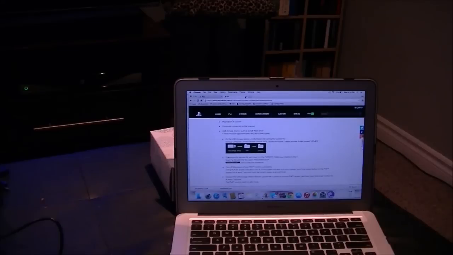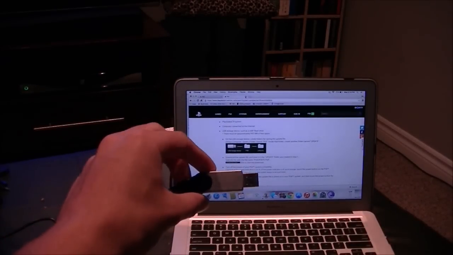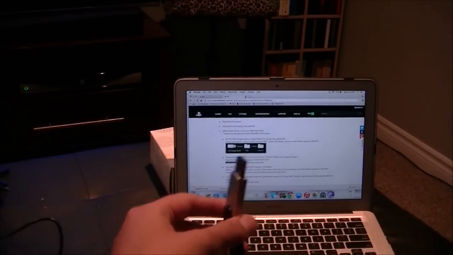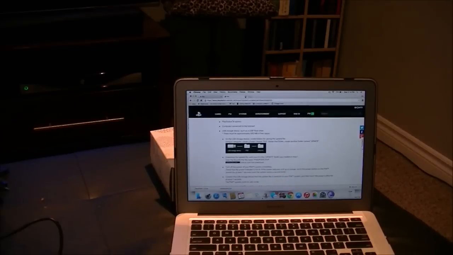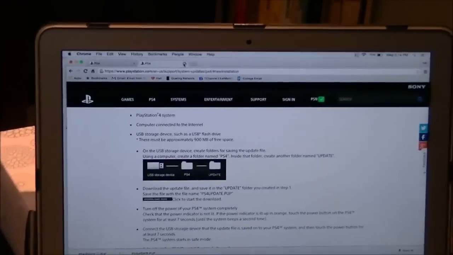And last but not least, we're going to need a USB stick with at least 1 gig of available storage. Now that's not a lot for today, so it shouldn't be too hard to find one. Most people just have one kind of lying around. So once you have all those things gathered, the first thing we're going to need to do is create the USB stick.